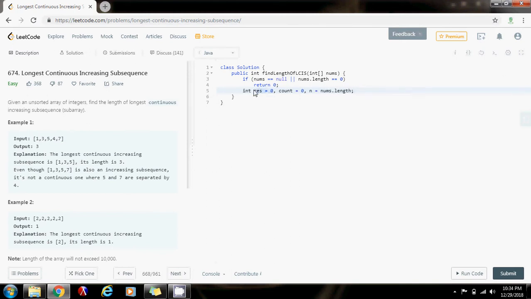So result is going to be the length of the longest continuous increasing subsequence, and count is going to be the length of the current subsequence. Every time that I find a bigger subsequence, I have to check if that subsequence is bigger than the final result and update result accordingly. So I'm going to go from left to right in the array: for integer i gets a value of 0, i is less than nums.length, i plus plus. And at the end, I'm going to return the final result.